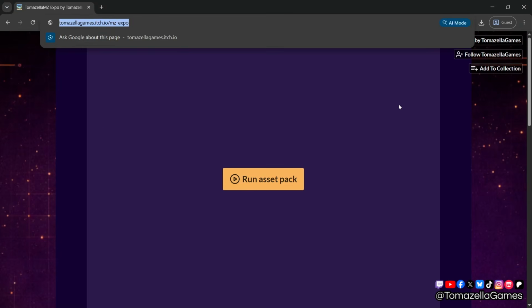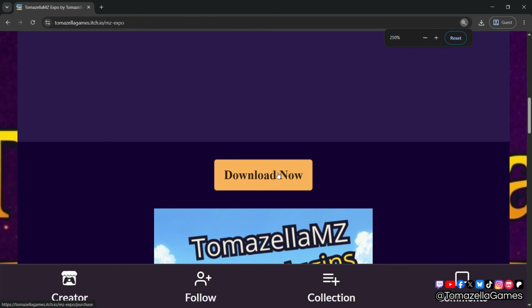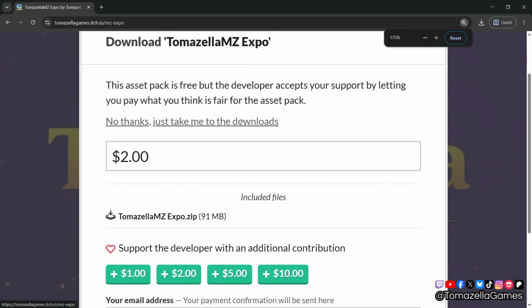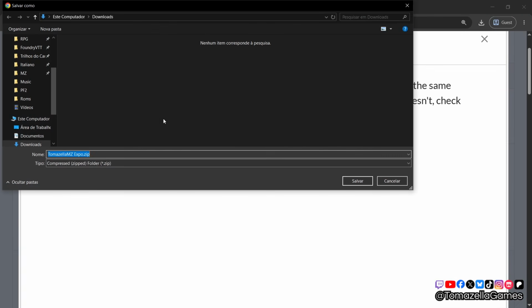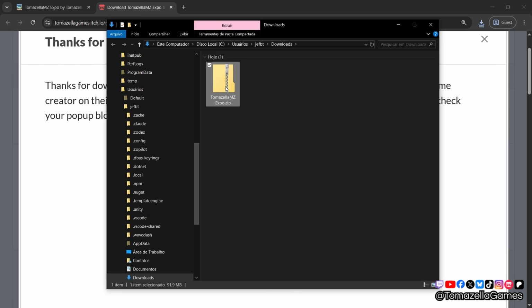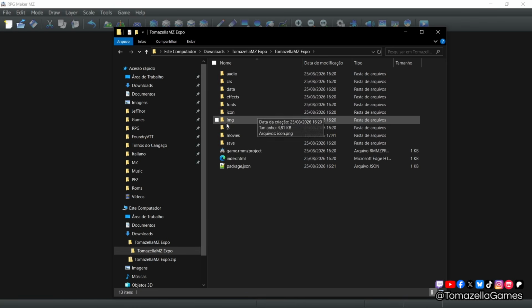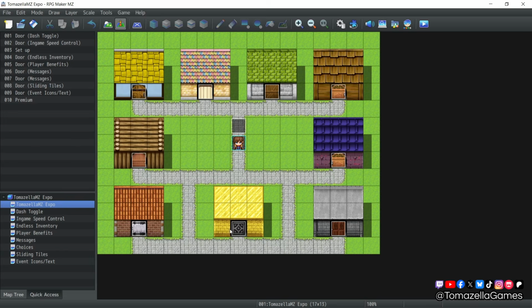Go to the link in the description, scroll down a bit, download now, take me to the downloads, download, choose whatever you want if it asks for download, extract the folder. You can just open your RPG Maker MZ and drag and drop the game dot into that, and that's it.